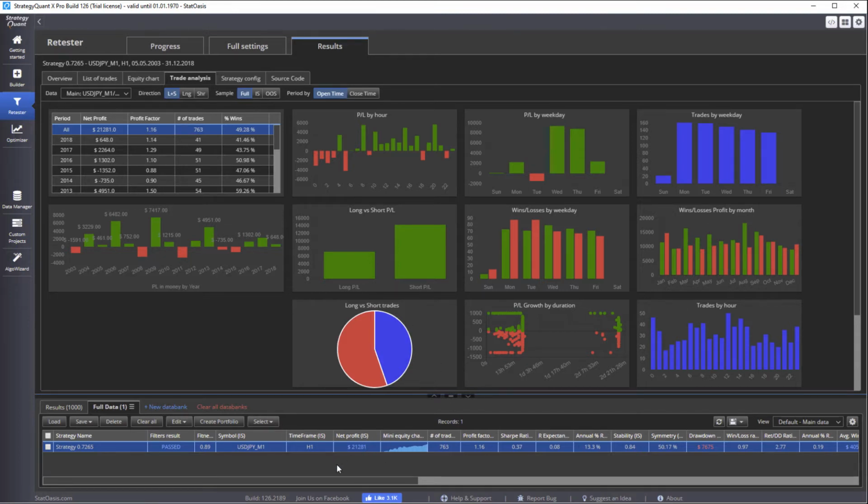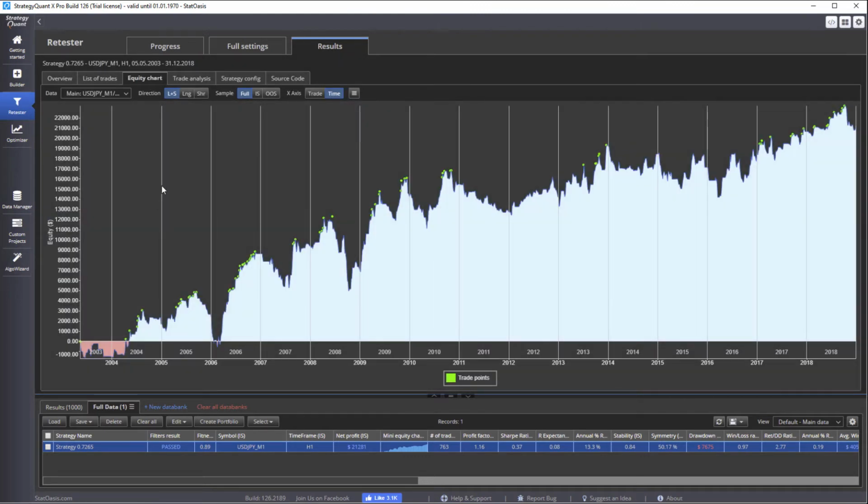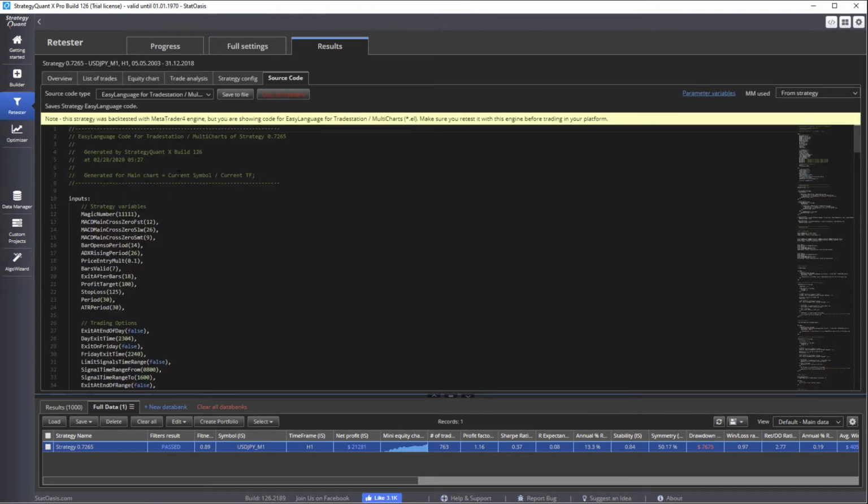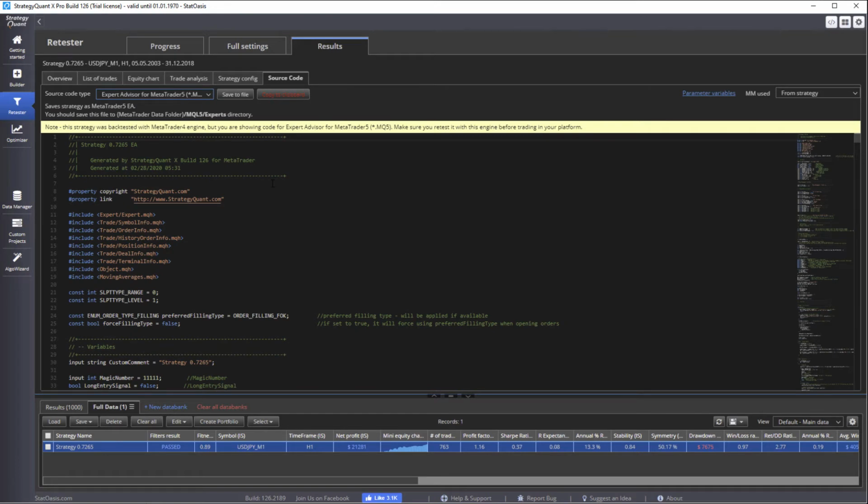So this is a decent strategy. This is the equity chart. And if we go to the source code, you can see if the source code type is EasyLanguage, you have this error. It's not an error, it's basically a note saying the strategy was backtested with the MetaTrader 4 engine. So in case you forgot, you developed the strategy using that engine, and most likely you'll have discrepancies if you want to export it to TradeStation, or even to MetaTrader 5, because each engine uses a little bit different methods to calculate.